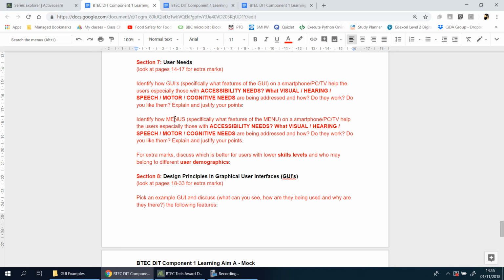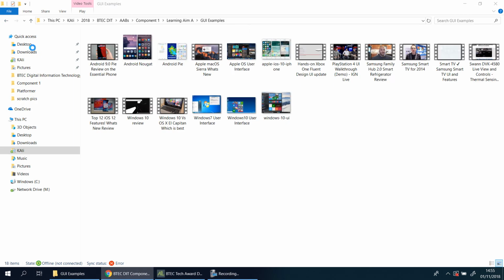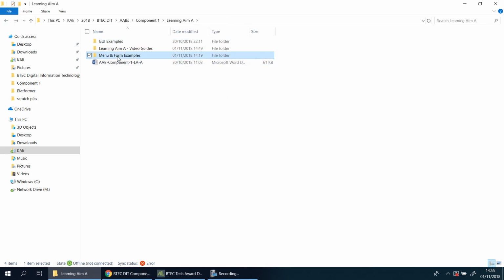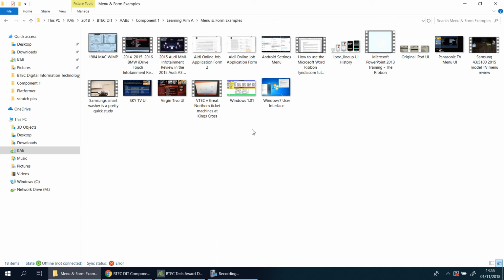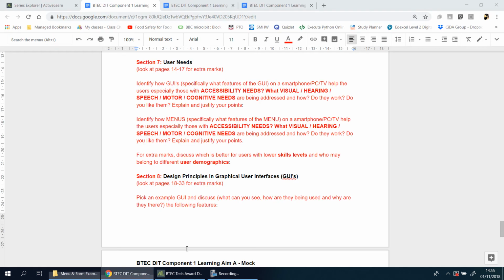Okay? Once you've done that for the GUIs, you look for some examples of menus. You do the exact same thing all over again. So you go to the menu folder and look at the examples that I have there. Simple as that. Pick 2 or 3. Talk about how it is doing that job properly. Okay, and which of them do you think is doing that well?